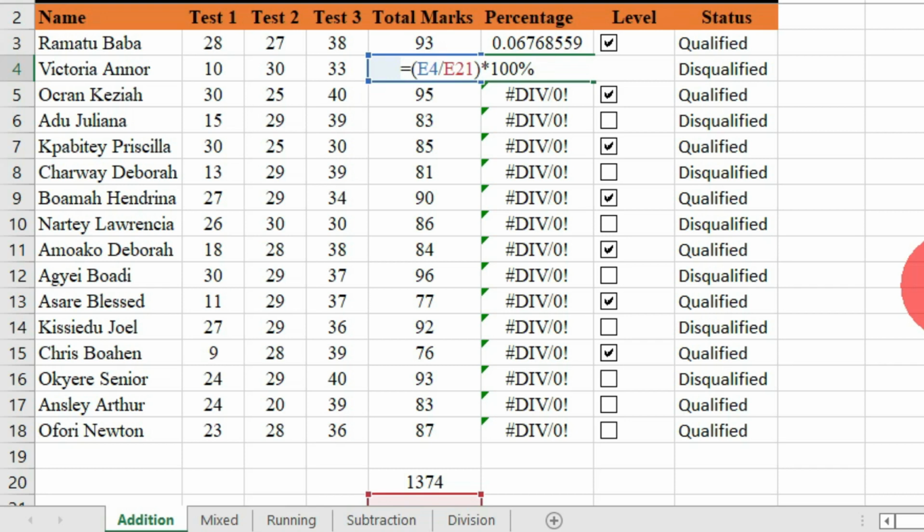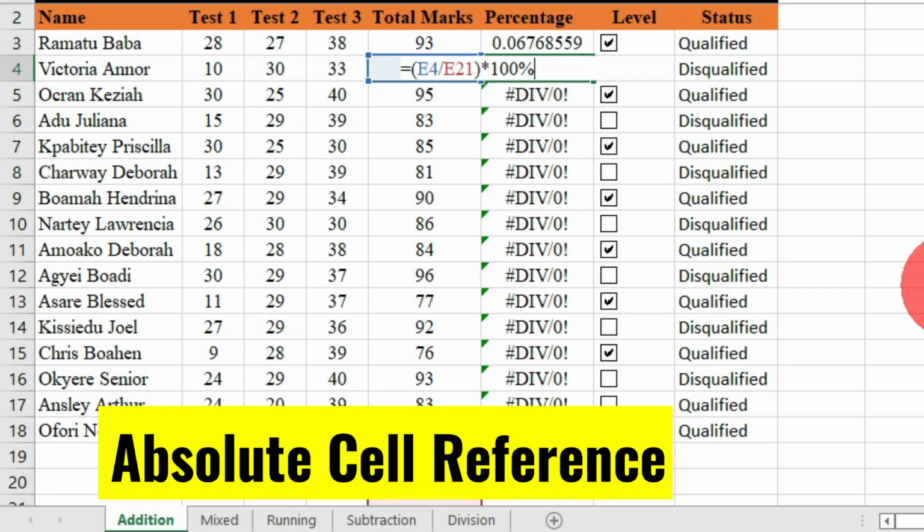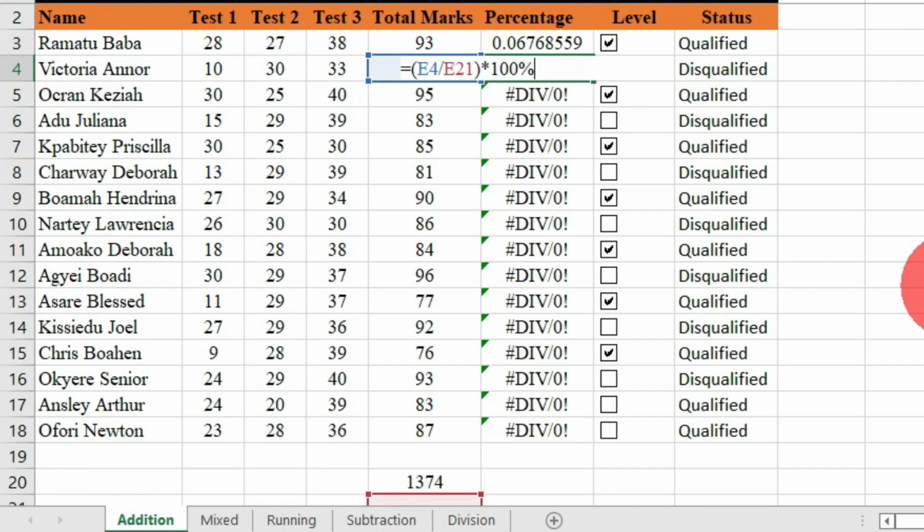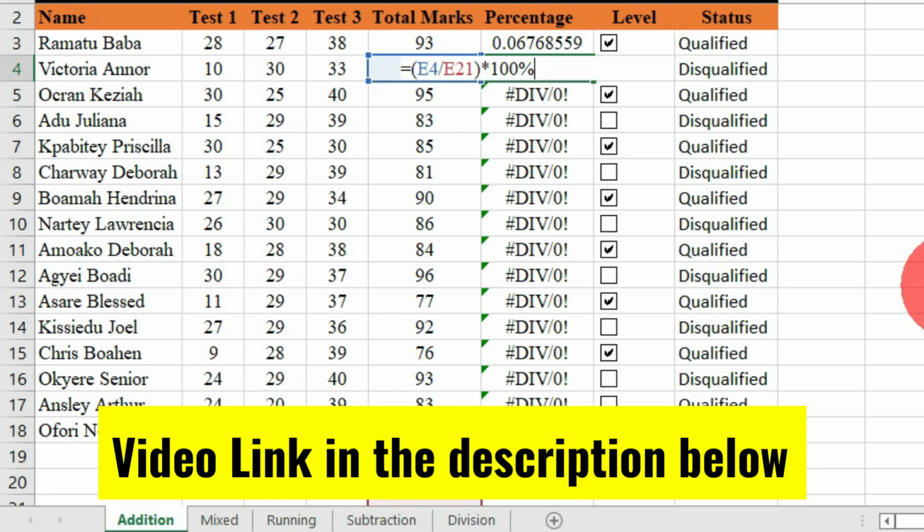So this is where another cell reference comes in handy, which is the absolute reference. I have a video that fully describes cell references in Microsoft Excel. It shows you how to use the relative reference and the absolute reference, and I'm going to link this video in the description below. You can check it out.